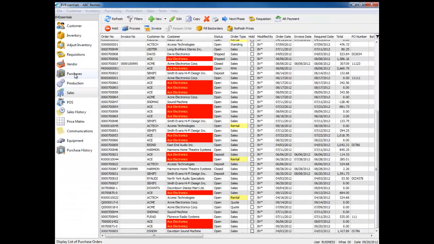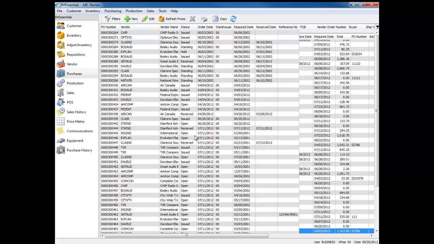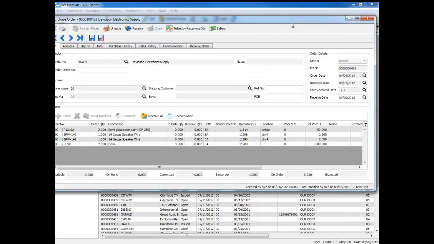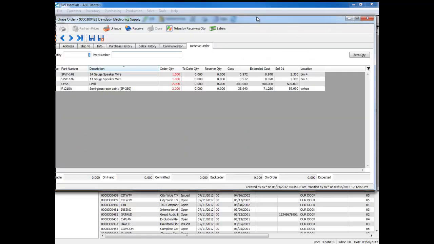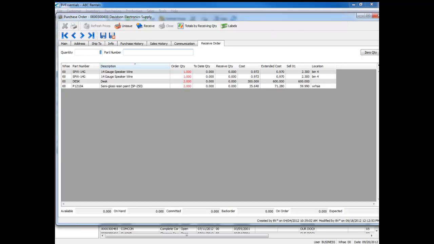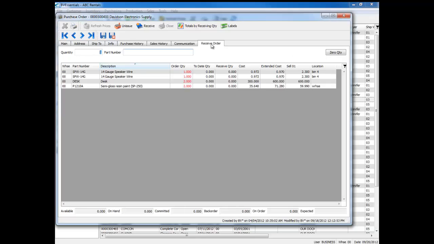We have the exact same functionality within purchase orders. If I go into an issued purchase order, I come in here, I've got the receive order tab, and the exact same functionality exists on here, where I can just scan in the part number and have it fulfill on this order as well, type or scan.